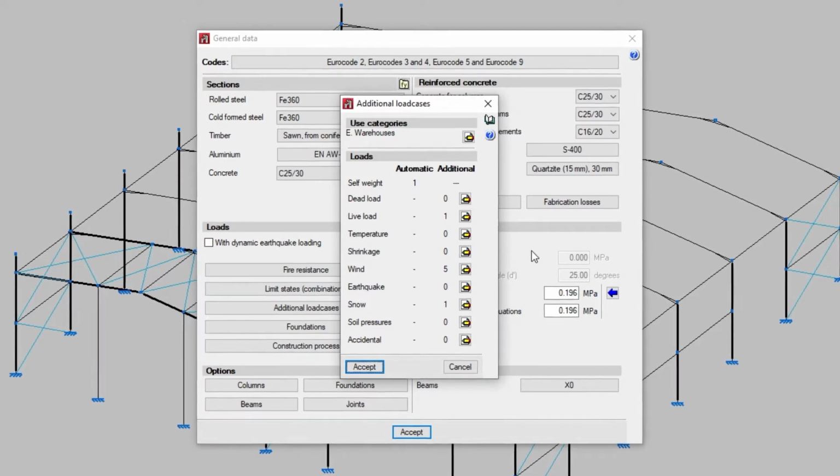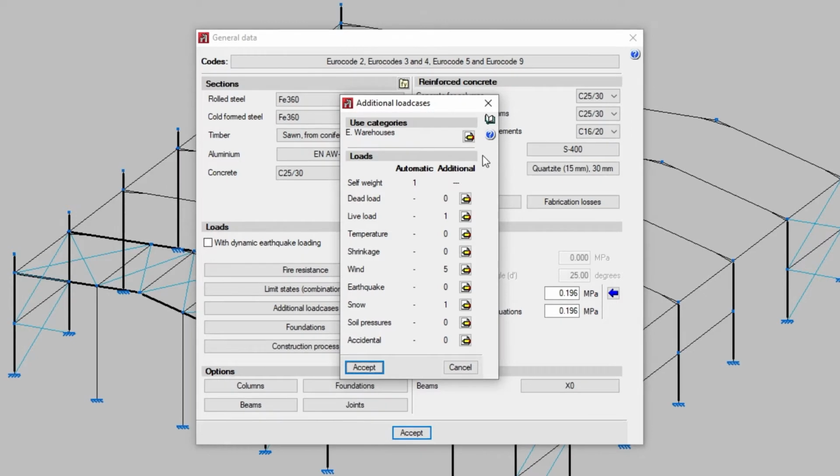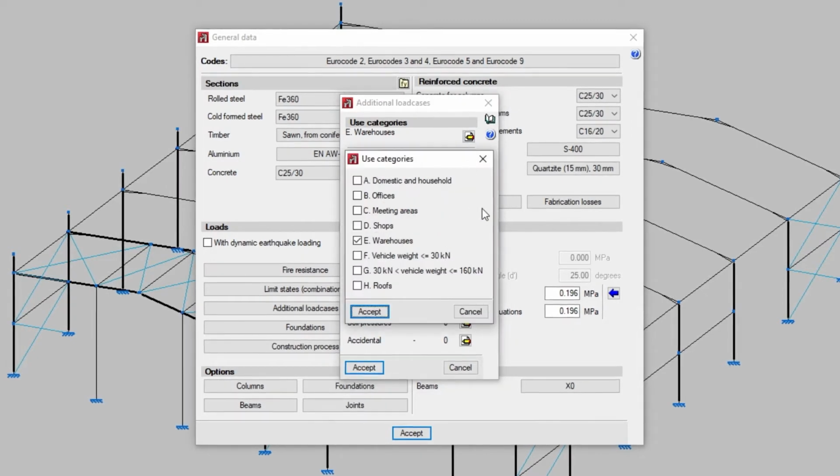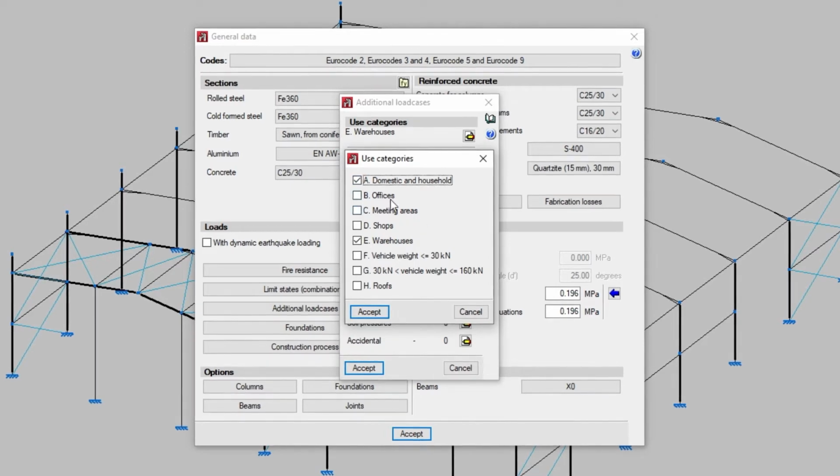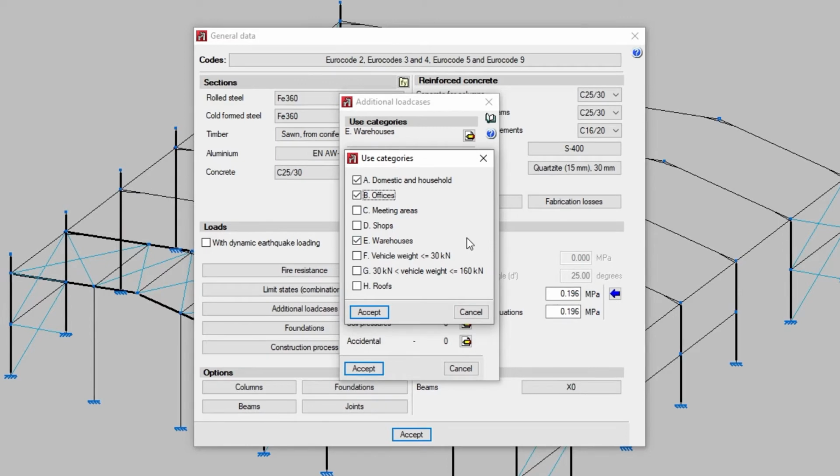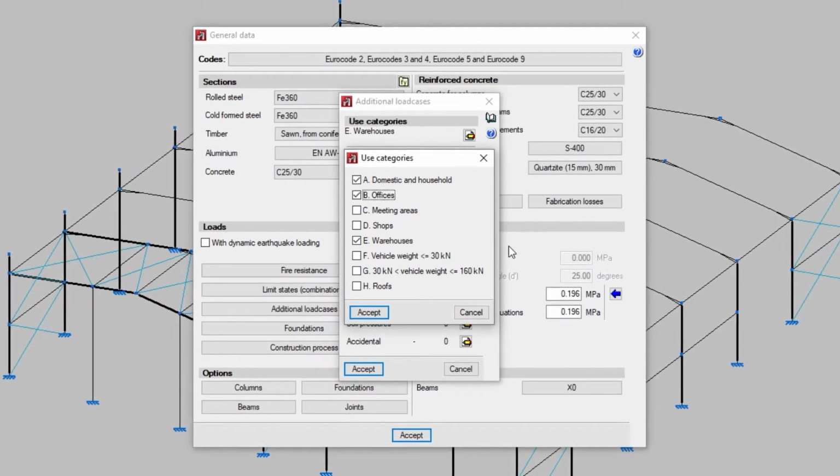First of all, we indicate all the use categories related to our project by using the Edit button and activating the necessary categories such as, for example, domestic and household, offices, or warehouses. In this section, only the categories included in the codes that were previously selected in the General Data window will appear.